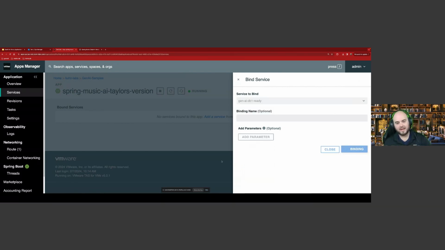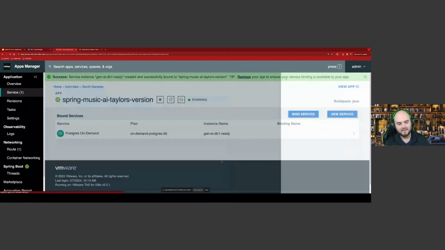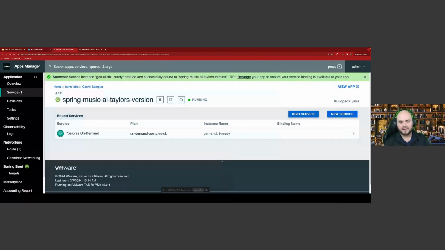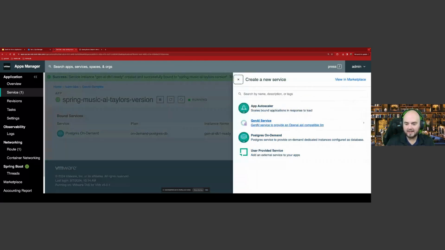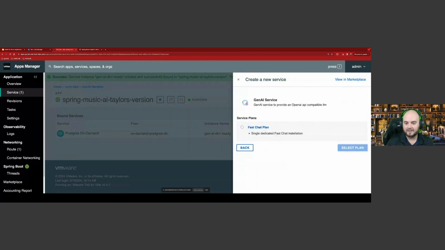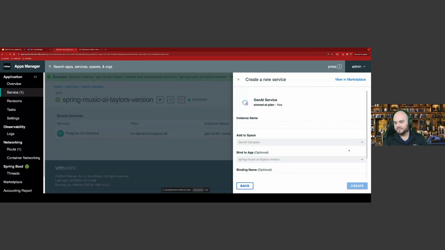So this is where the magic happens: we're taking these database credentials and wiring this up as essentially environment variables within the application. And then I need a new service. I'm going to add my GenAI service because I want to do cool things. And we're going to select this plan, and I'm going to call this just LLM, whatever. Hit create. And we're going to bind that too, as well, to this application.